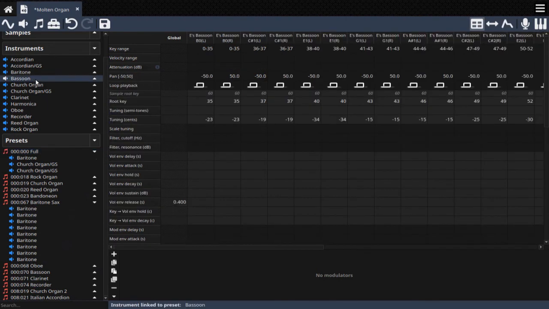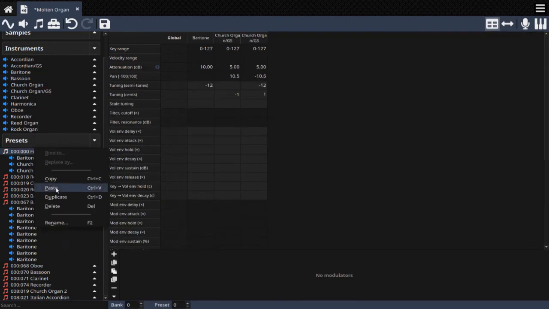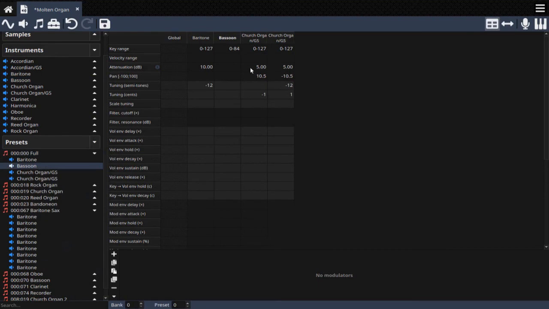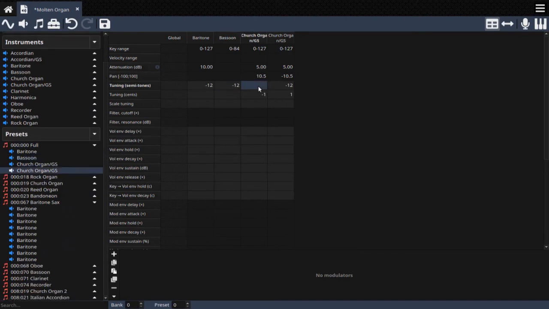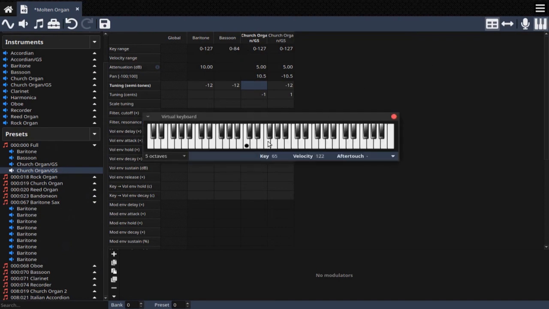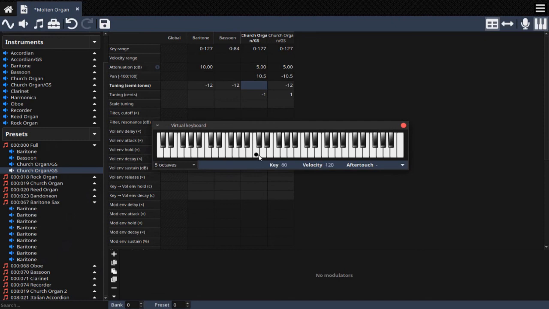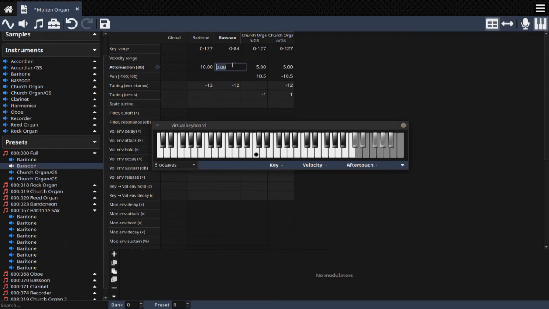Let's find the bassoon preset. We're going to copy that one. I'm going to paste this in as well, and we will set the bassoon also to -12 for the tuning, so it's an octave lower. But I'm going to change the key settings here. If we open up our keyboard, we can see what key we're on, the key number. This is middle C. And also we want to set this bassoon to 10 for the attenuation, so it's not quite as loud.